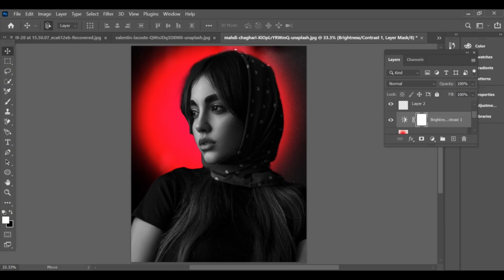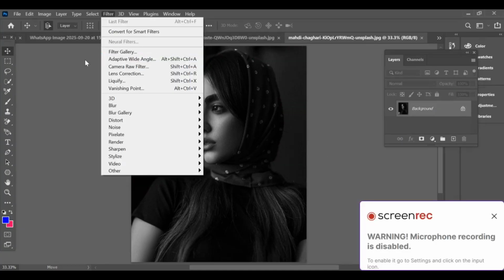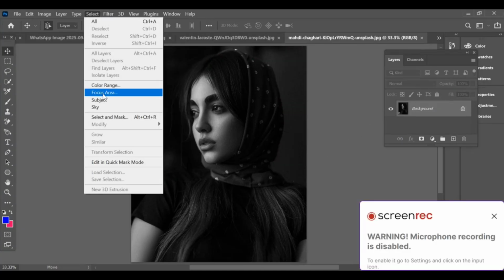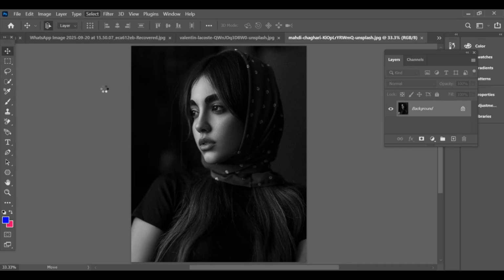How to add a red moon effect behind the background? First of all, you have to select your subject and then press Ctrl+J to make a copy layer.